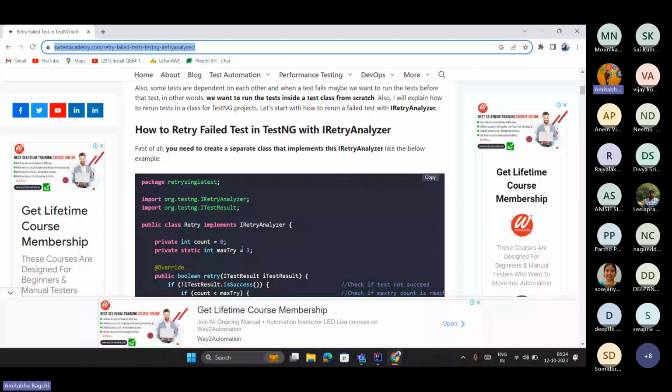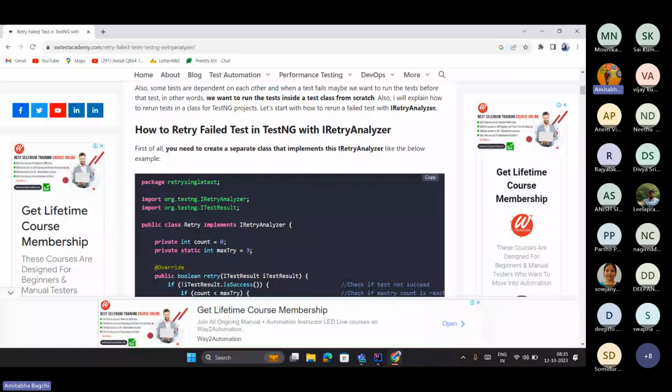Suppose the first time the failed test cases are 50. All 50 test cases will run in one round, and maybe 30 still fail. So for the second time, only those 30 will go. If 10 fail again, for the third time only those 10 will go. Maybe 2 or 3 still fail, that is okay, but it will not go further. Only after 3 tries, whatever test cases are still failing will be marked as failed. We can't help with those.